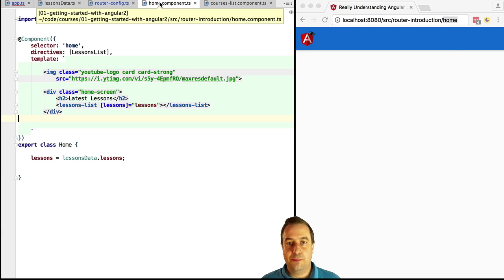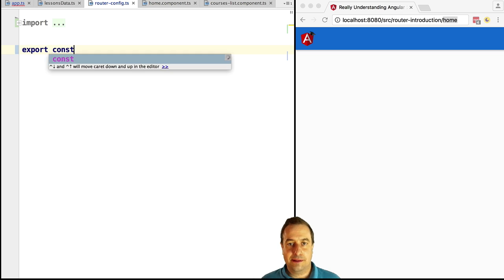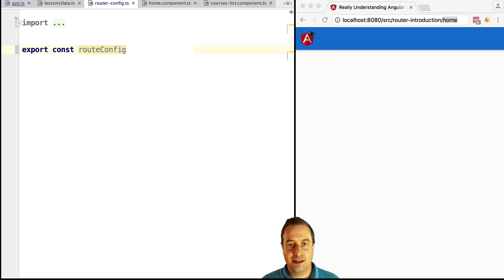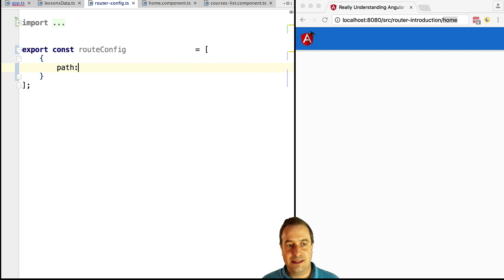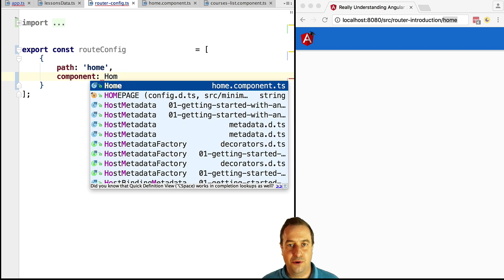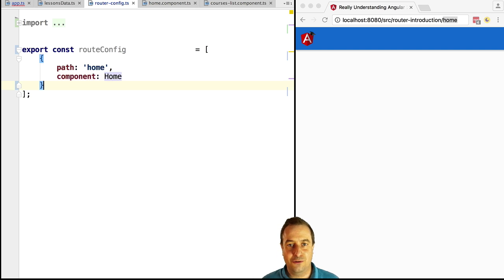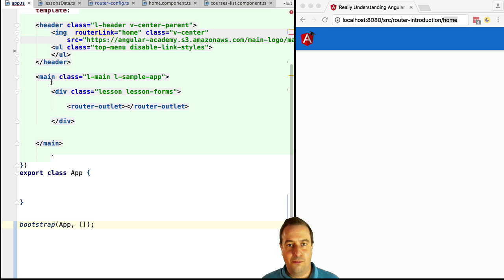Which sections of the page correspond to which URLs? That's where the router configuration comes in. Let's set up our router configuration, so it's just an array of route objects and each one must define a path. So in this case, we want a certain component to display when we navigate to home, and we are going to display the home component.